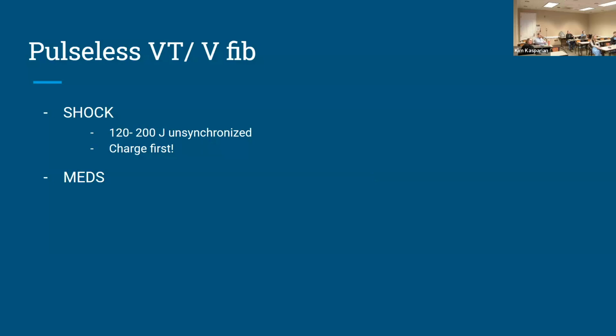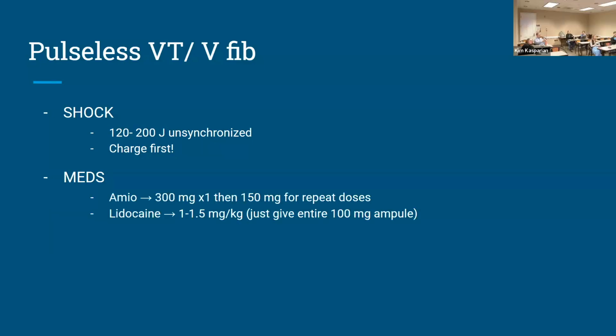Now as far as meds go, let's say this scenario plays out, you shocked them, and then like 3 seconds later, it's right back in VTAC, and you're like, oh God, all right, they don't have a pulse, we're doing compressions. What medicines can you give if you run into this situation? Amio. Nice. All right, so yes, amio or lidocaine.